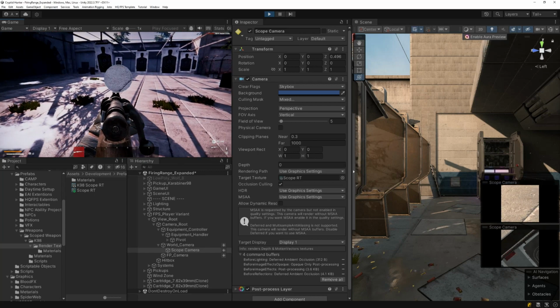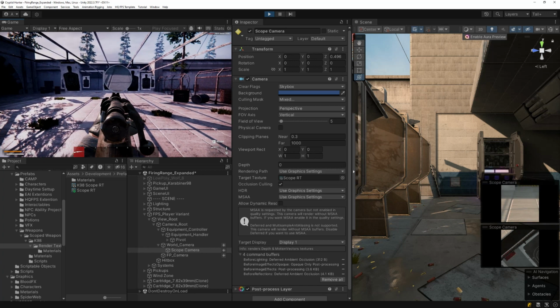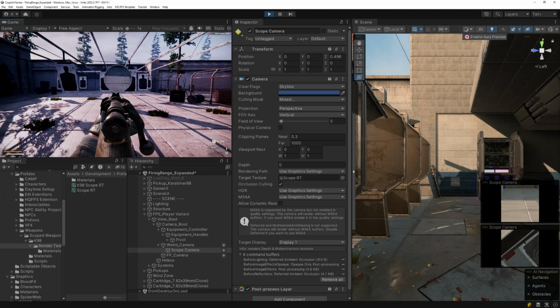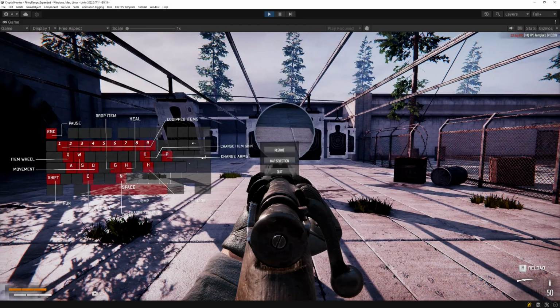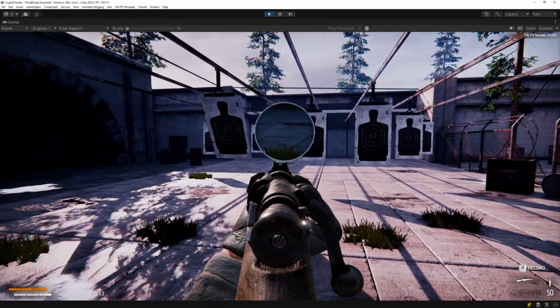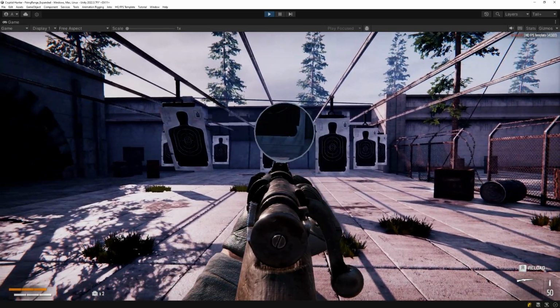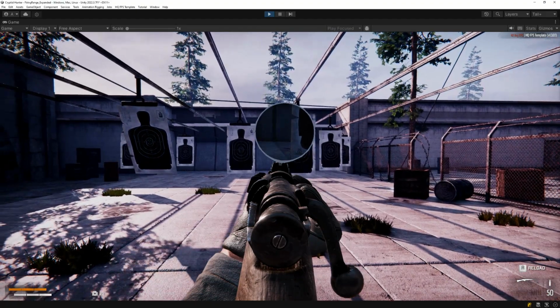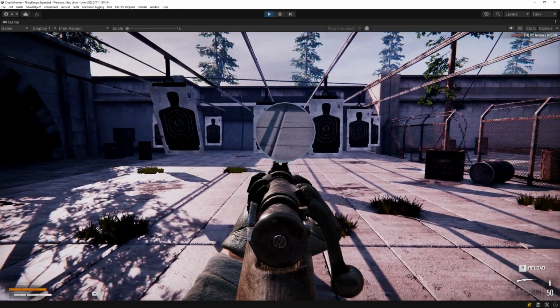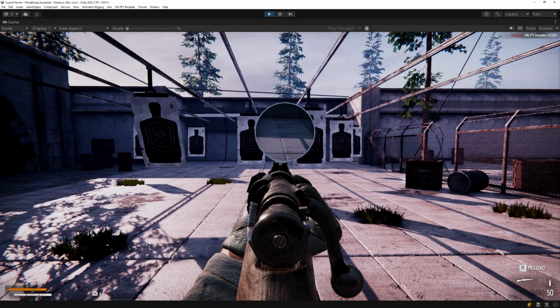This is a huge issue because this scope is very far away from the screen. It's too far away. It's serviceable, but it's far away. So I have written a script that fixes this problem, and we need to attach this, and I will explain to you what it does.